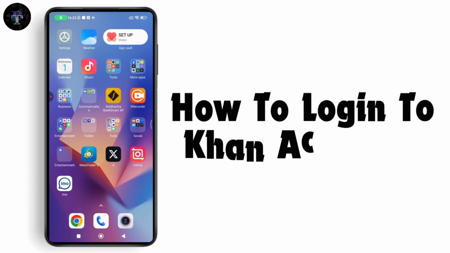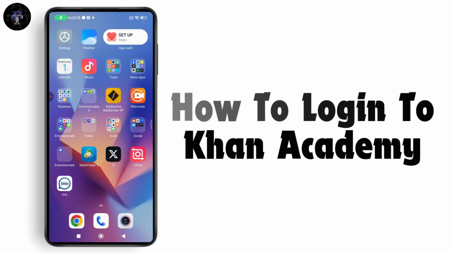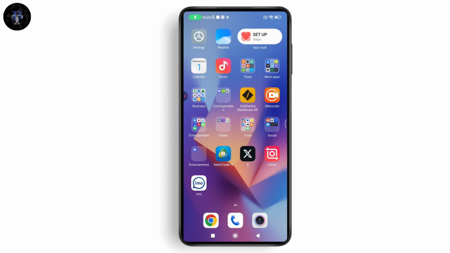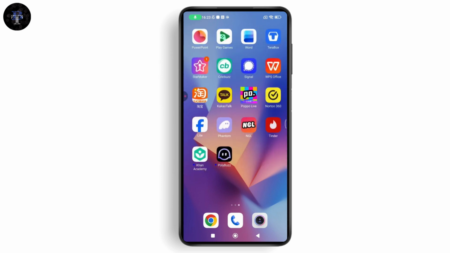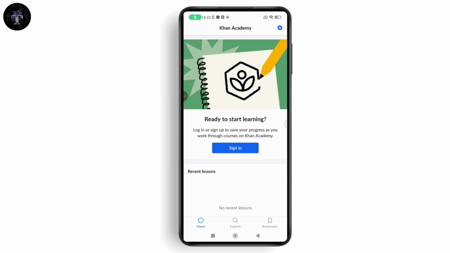How to log in to Khan Academy. So if you want to log in or sign into your Khan Academy, then what you need to do is first, you just need to simply open up your application. Make sure that you've installed it. Now here in the middle of your screen, you will have the sign in section.